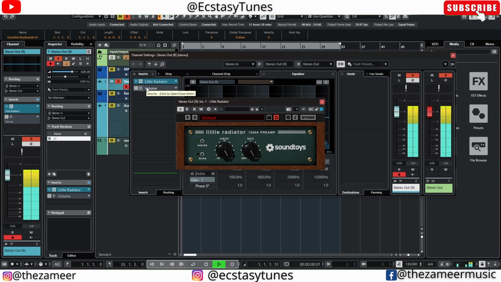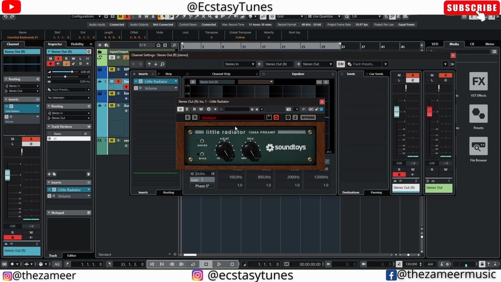So if you notice, it's quite hot, right? But I want the dirtiness of this plugin. I want it to sound dangerous, sound gritty and stuff like that. But I don't want the volume to go up, right? If you guys can notice this, it's quite loud, right? I don't want that. And they don't have an output level for me to adjust here for this Little Radiator.